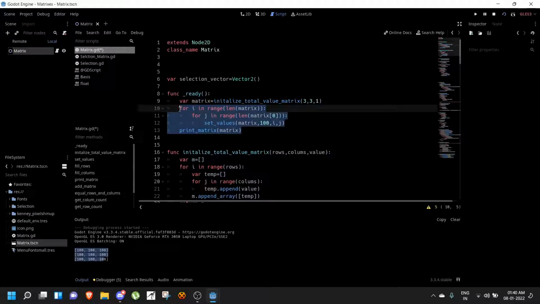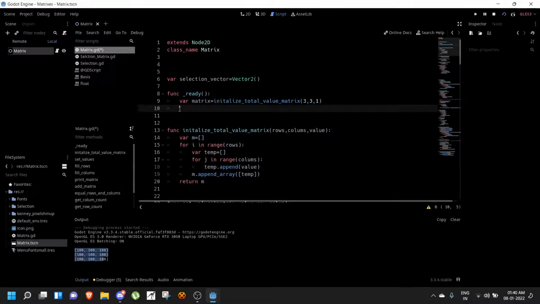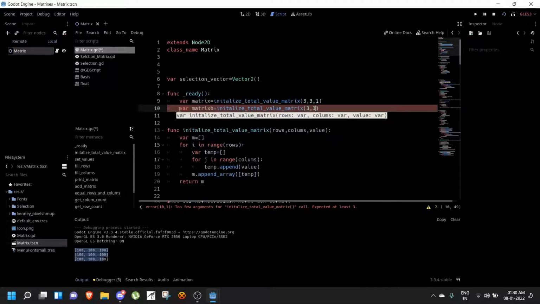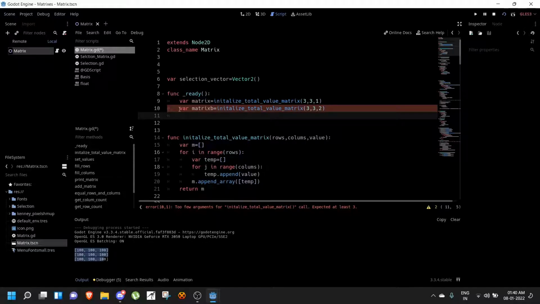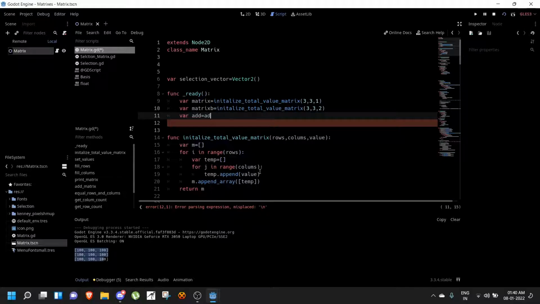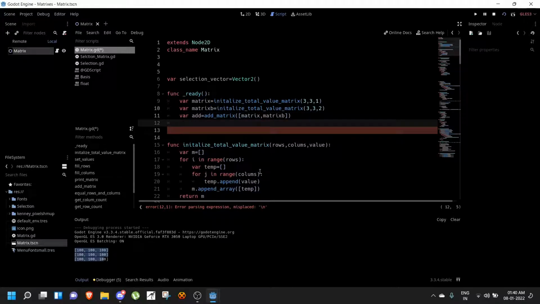So if you look at it, matrix A, matrix P equal to initialize total matrix of 3 and 2, which is going to be an array of matrix from matrix P. So if I want to print the matrix add, it prints an addition of the matrices.